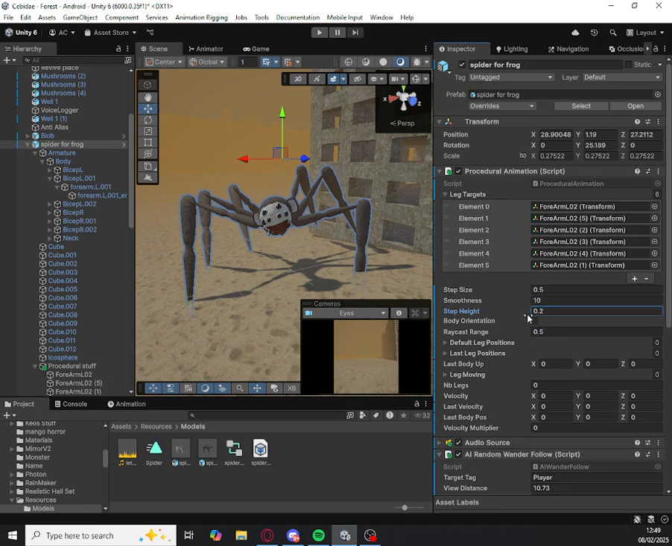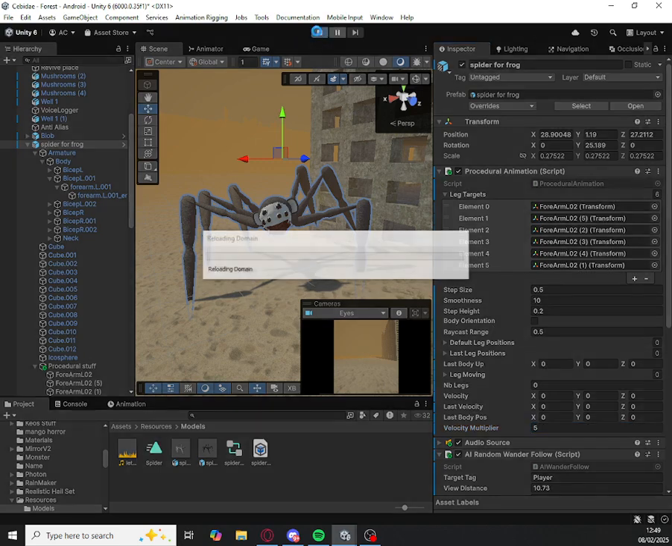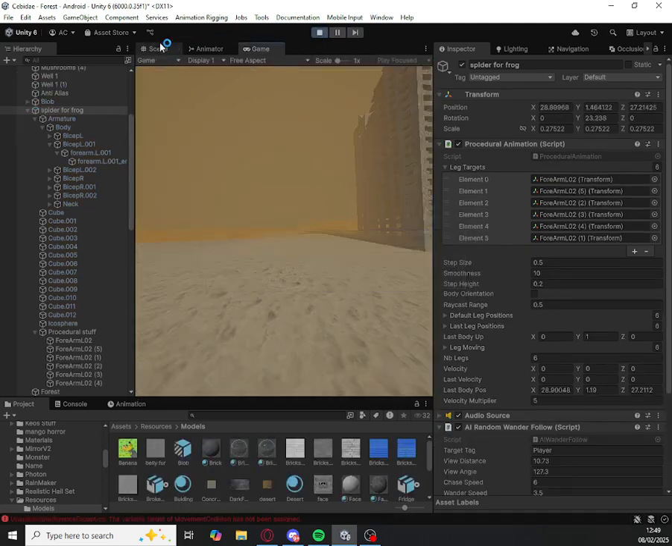Body orientation, do not tick this. It broke my thing, and that's why I spent like 2 hours on it. Raycast range 0.5. Velocity multiplier, I don't know why that's at 0. It should be around 5 or 10, one of the two. After you've done that, go ahead and playtest. I'm sorry if I'm not being that helpful. I am as confused as you are.